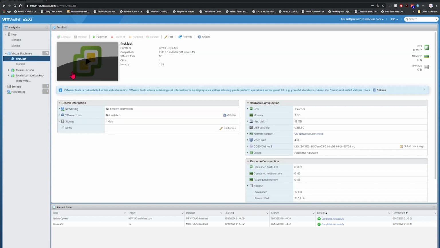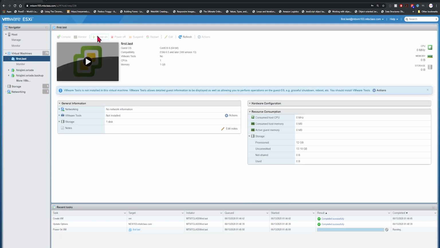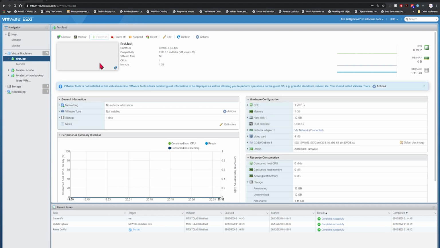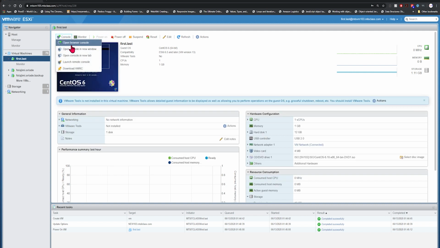I will select the virtual machine and select the power on option. Once the power on option is selected and the virtual machine boots up, I will then go to console and open console in browser. You can choose to open in a new window, open console in a new tab. If you have the VMRC download, you can install that onto your machine where you can launch via the remote console. So I'm just going to choose open console in browser.